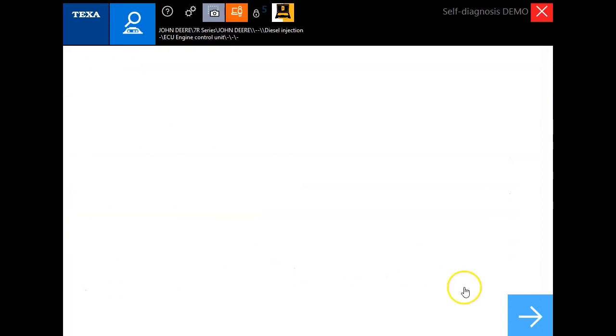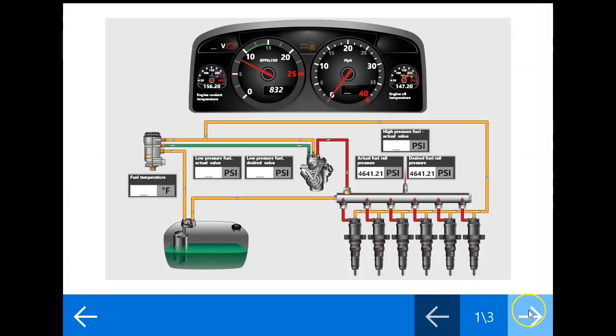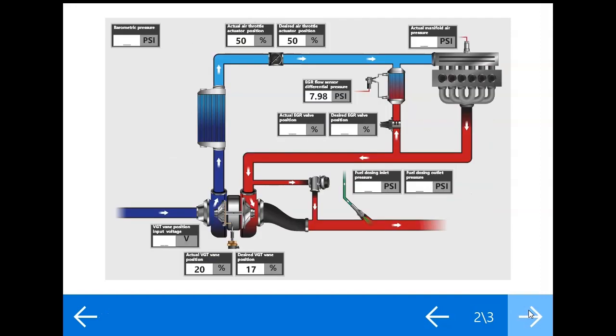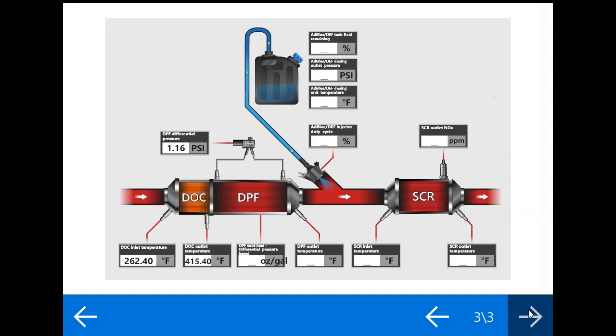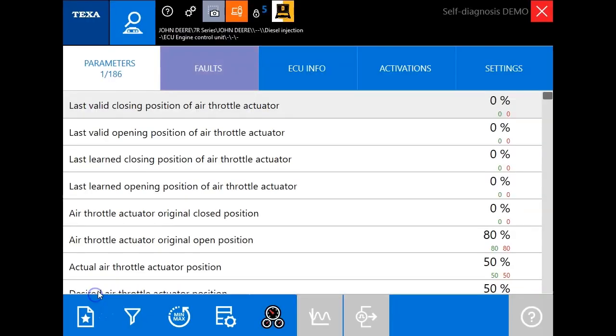And this is basically just going to give you a pictorial view of the systems and the parameters associated with them. So as you can see here, we've got a fuel system. We go over to our next dashboard here. We've got our turbocharger here, and then we can look at our after treatment system as well. Hit back, that'll bring us back to that screen.